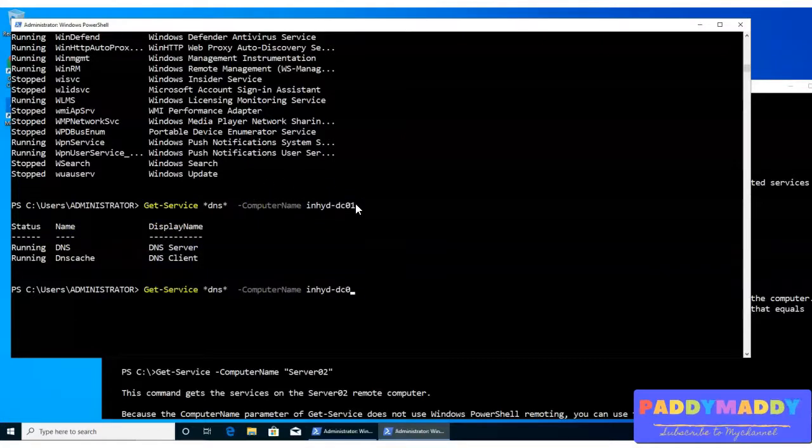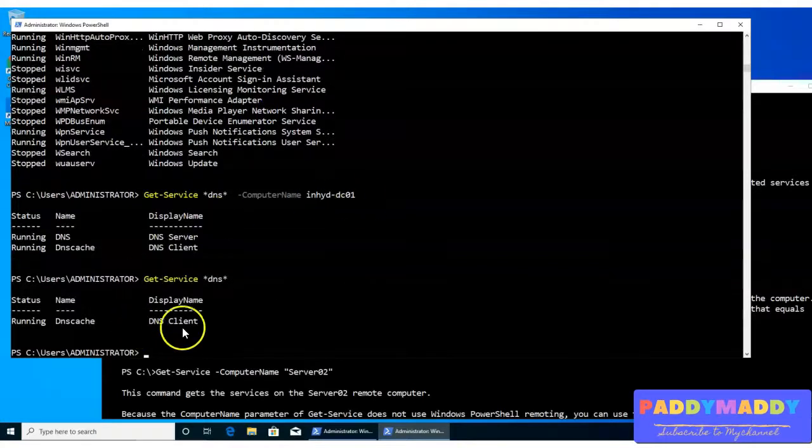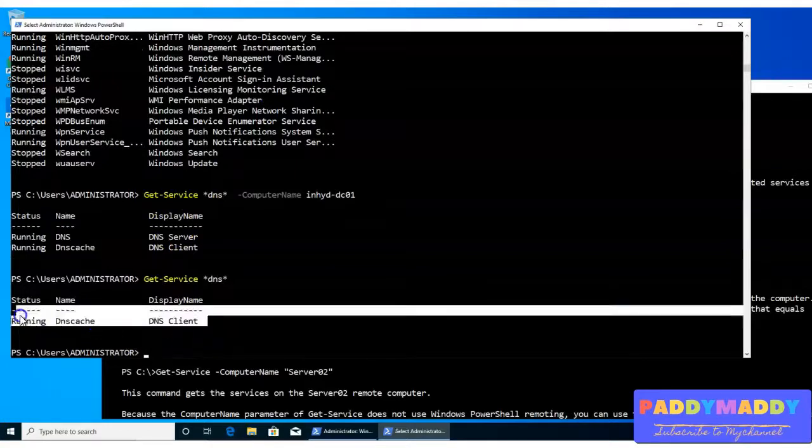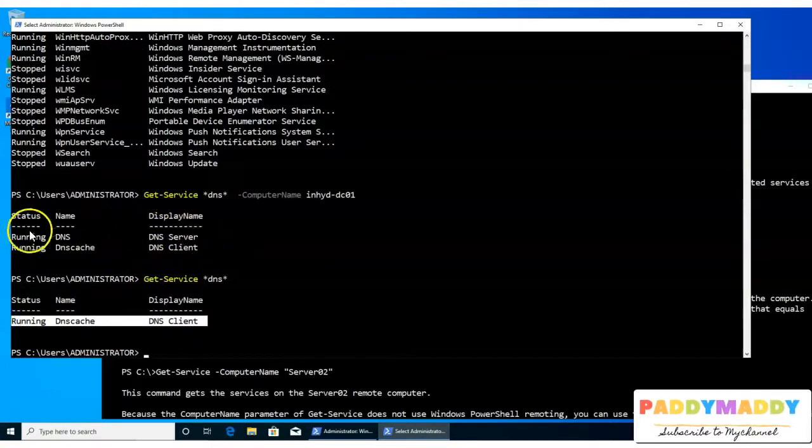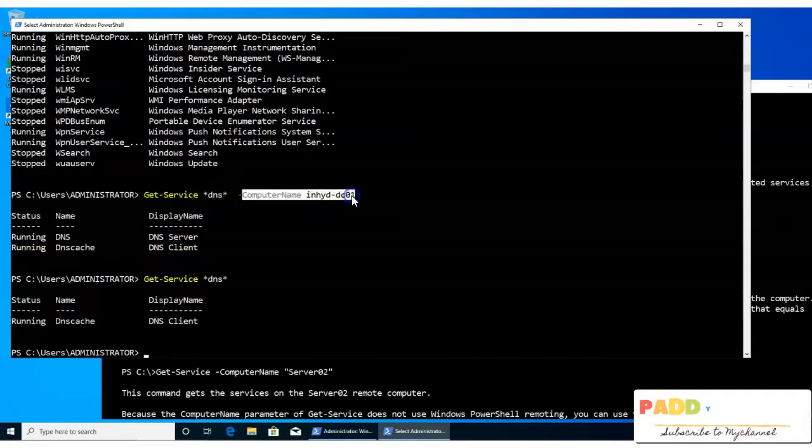If I just remove this computer name and simply run, it's going to show up on my client machine, which just has the DNS client. So it's very clear that I'm able to pull out more information directly from the remote computer. So this is how easily you can build any kind of script.